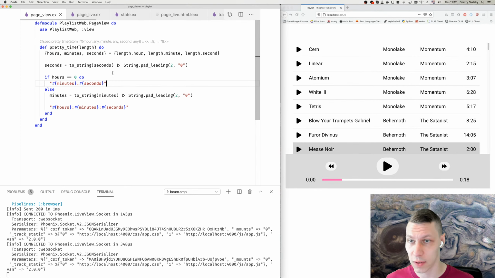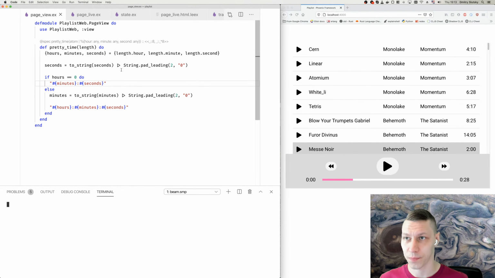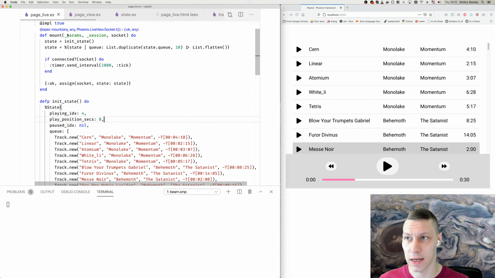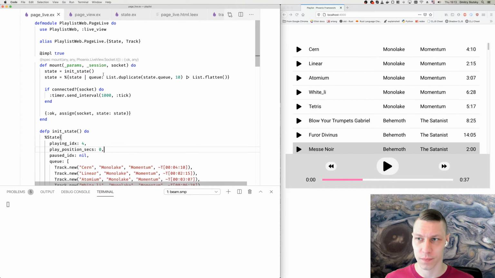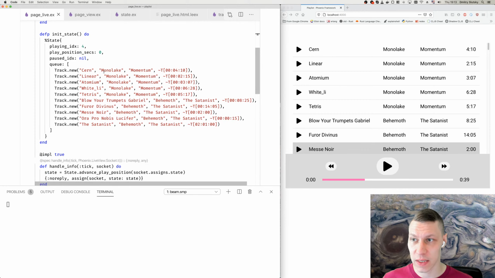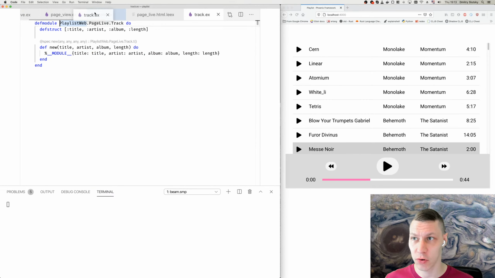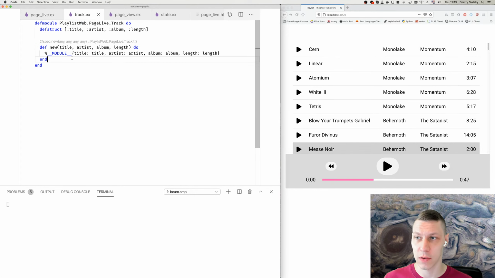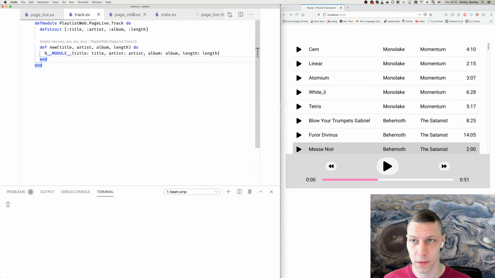I will make the font a little bit larger. I think that should be okay. And yeah, the server is already running. So let's see where we are in the code. I haven't opened it since last week, so I need to quickly reacquaint myself with it. We have our state, we have our tracks. Tracks are modeled as track structure, and track structure for now is pretty primitive. It just has title, artist, album, and length.